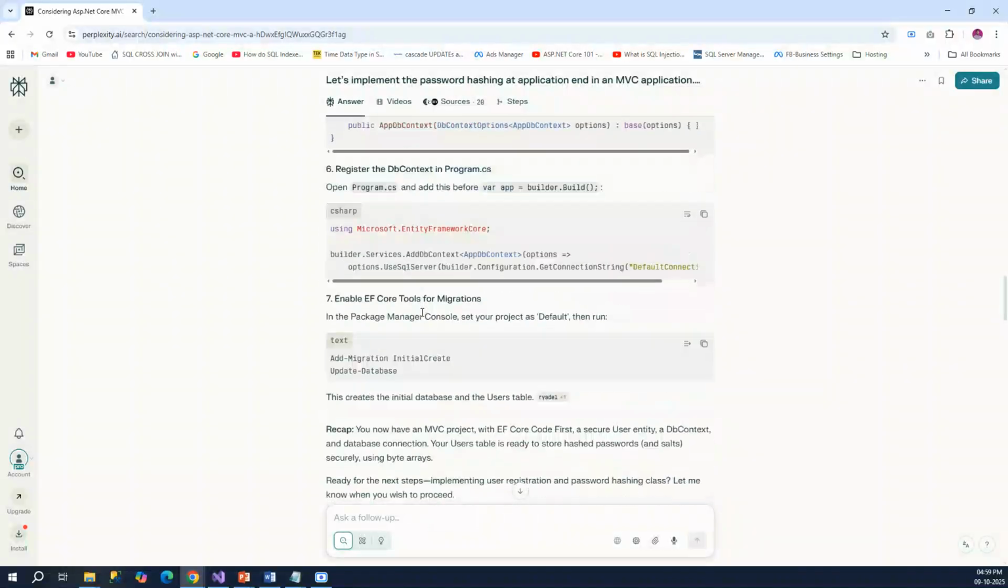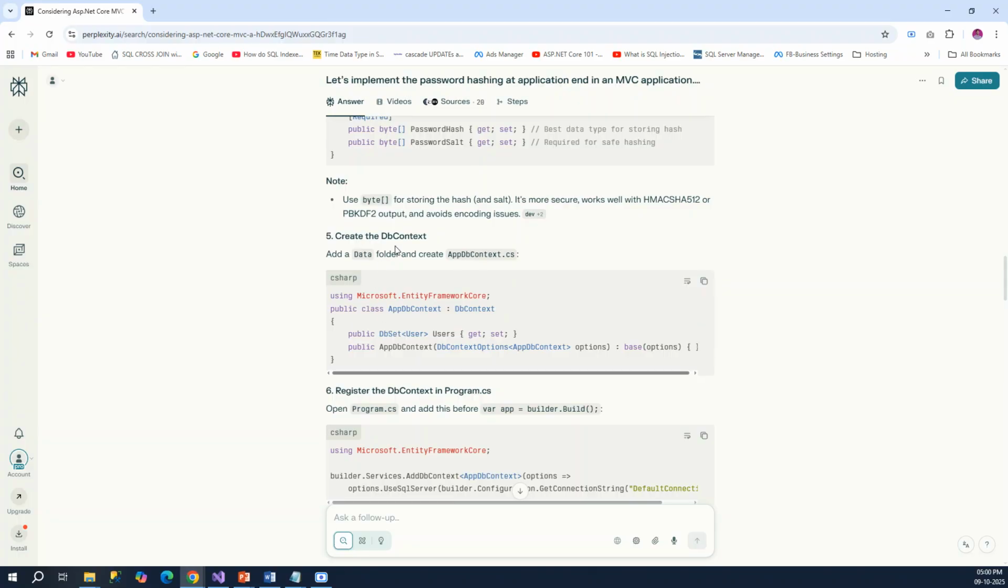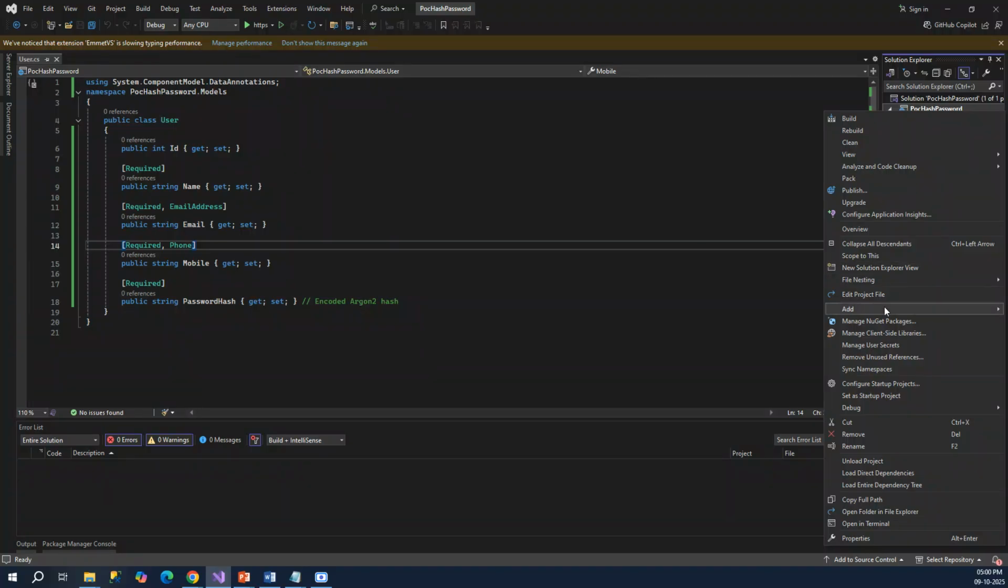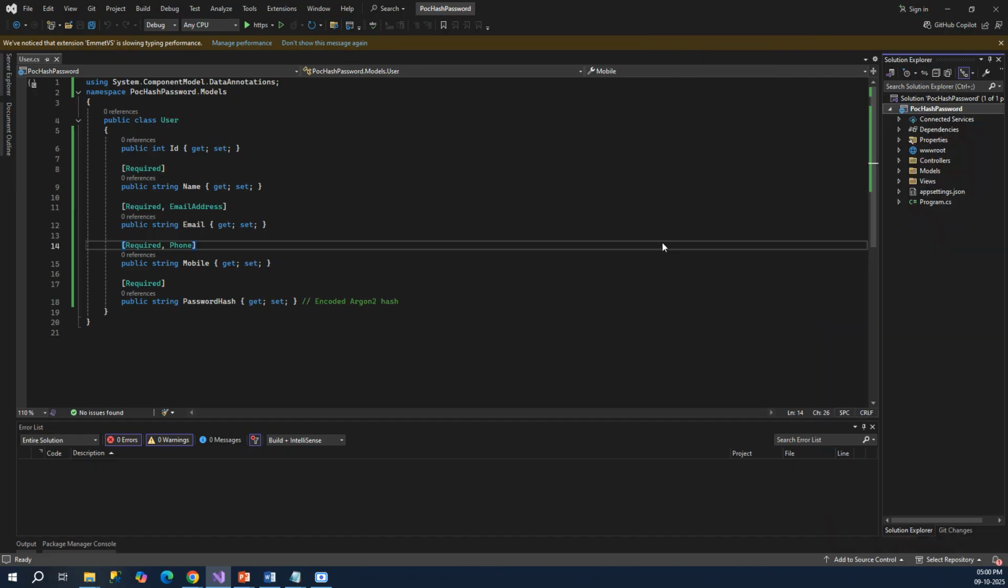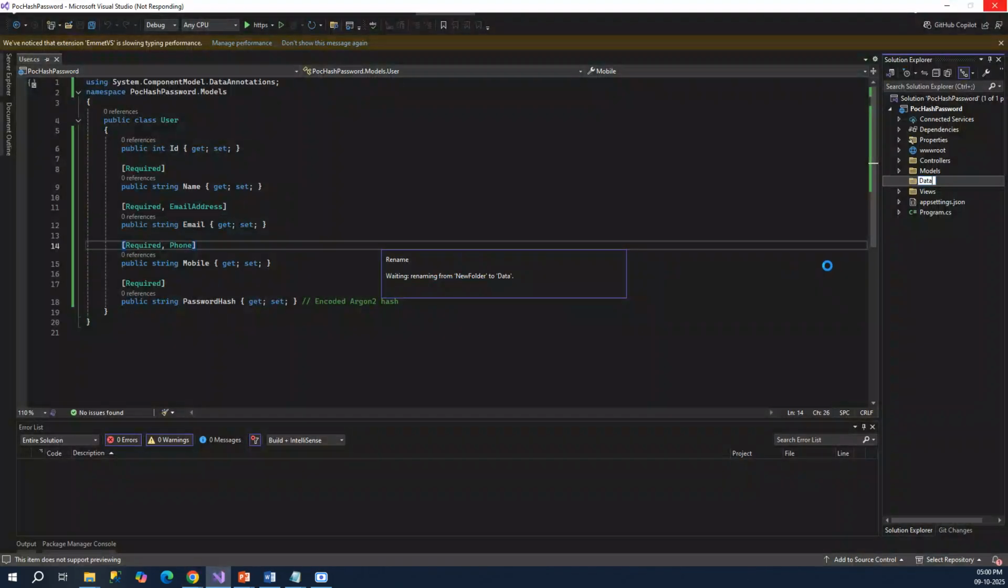Now we have created the user entity. So basically we are at this step, we are done with this, right? Then it says create a DB context class, add a data folder, and in that we'll have to create this. So let me do this also. Right click, add new folder. We'll give it a name, Data. In that data folder we will be adding the DB context class, and let me copy the DB context class name, same name, so that we don't have to do much changes.